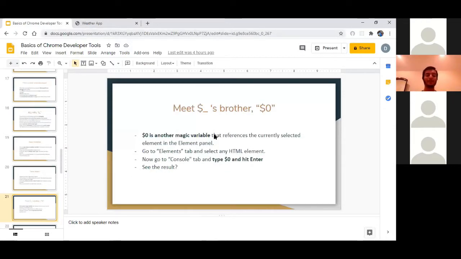So meet the brother of the special symbol $_, and that brother is $0. It's another magic variable offered by Chrome DevTools. It lets you reference the currently selected HTML element in the Elements panel, and you can use it in the console.